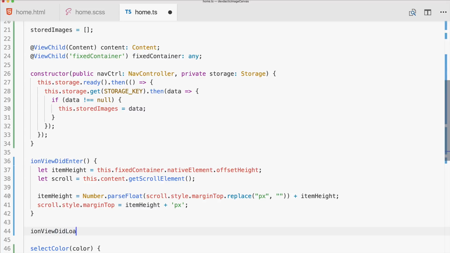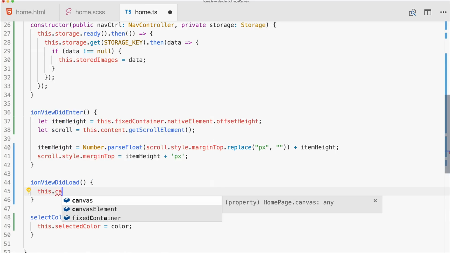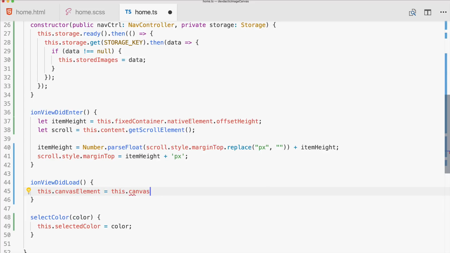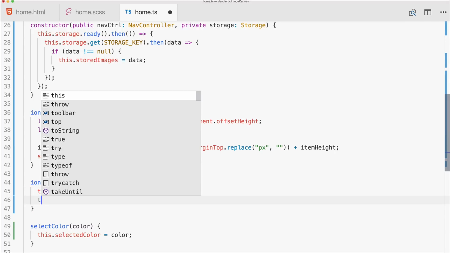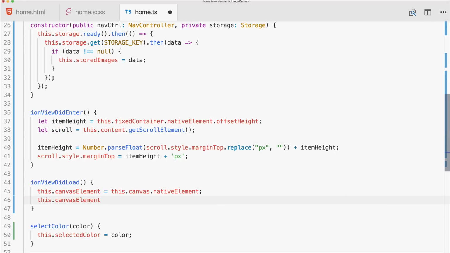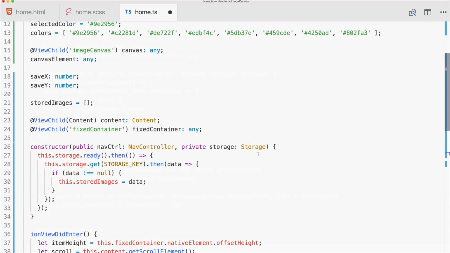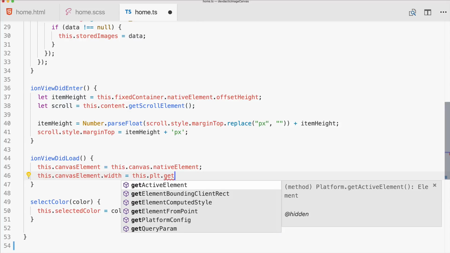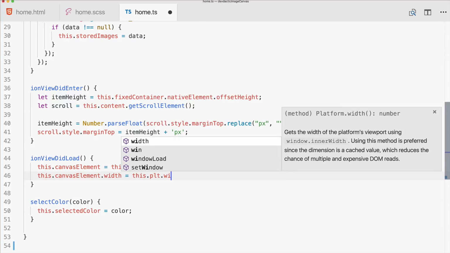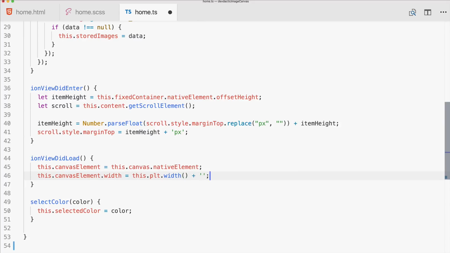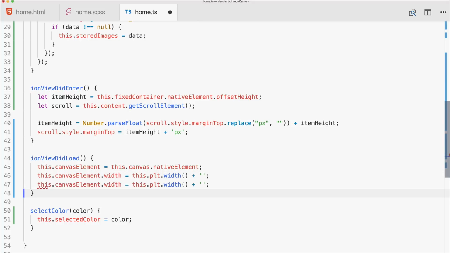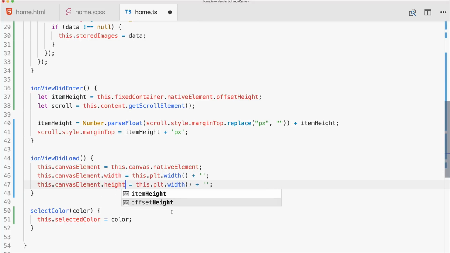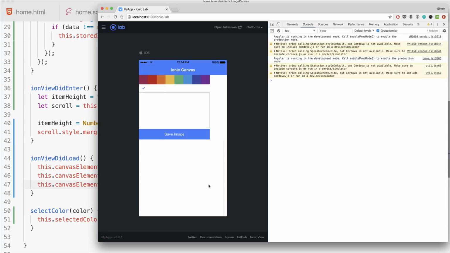Finally, ionViewDidLoad as well. And here we can set our canvas element to this.canvas.nativeElement, and then set the width and the height of this element. So for the width, I would say we take the current platform width, from platform.width, and make this a string as well. And then same for the height, but let's set a fixed height of 200 for this element.